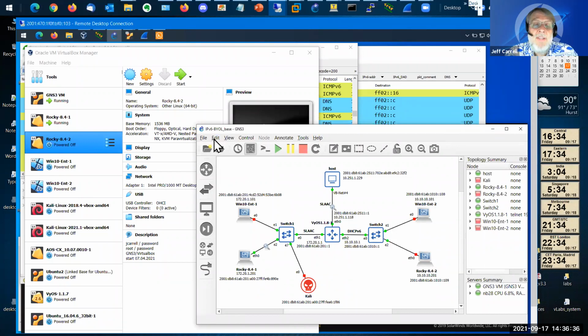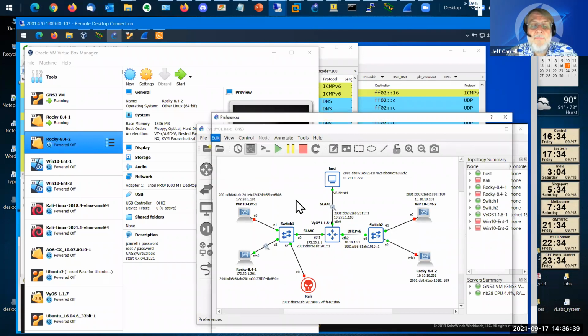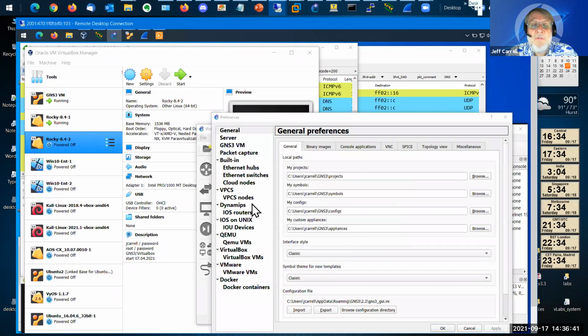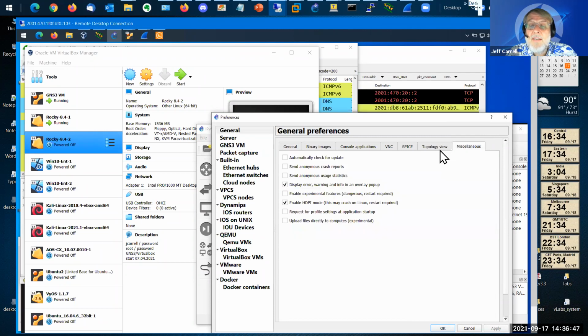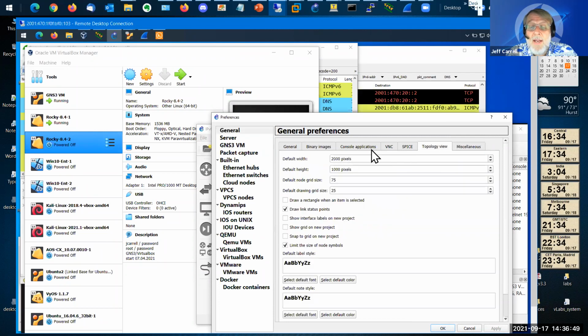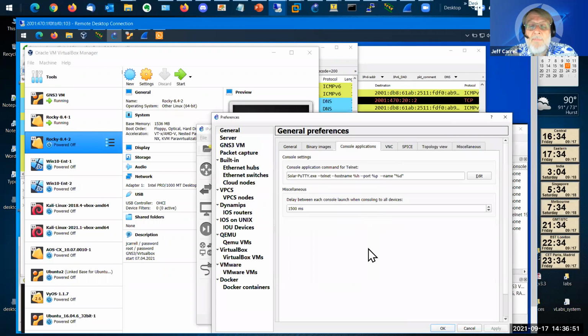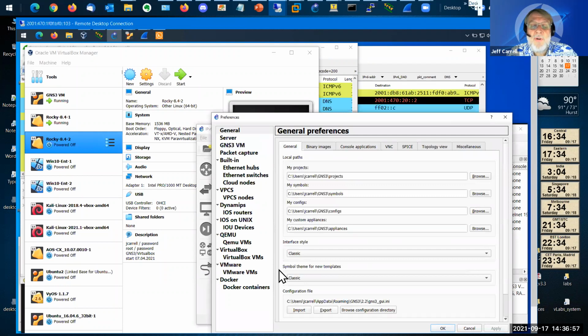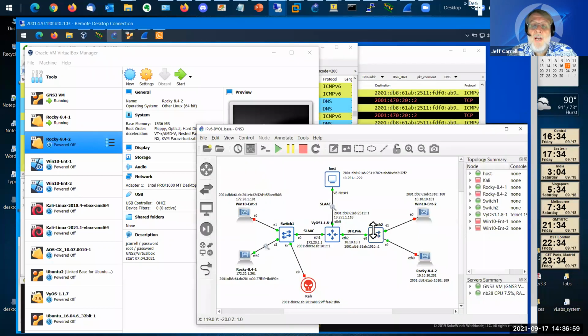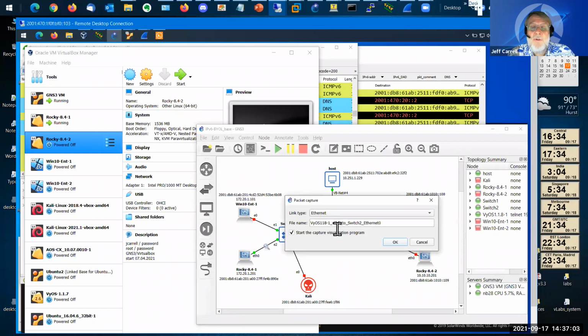Behind the scenes in a GNS3 configuration, you can configure your applications. Where is it? Miscellaneous? Nope. It does it automatically. That's why I can't find it. Oh, it does it when you do the install. My bad. It doesn't even show it in here as Wireshark, but when you say start a capture, it's going to, in my particular case, load up Wireshark.